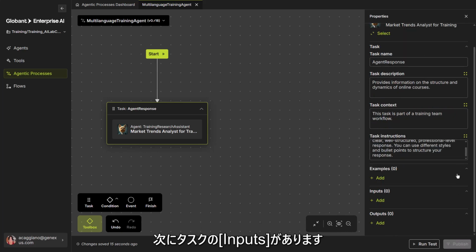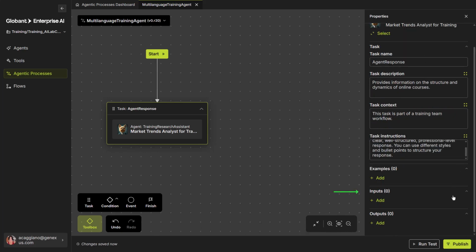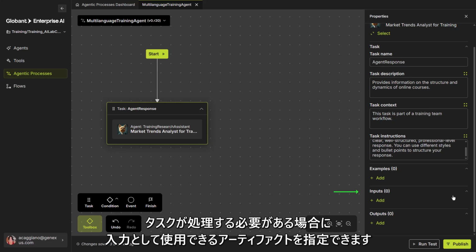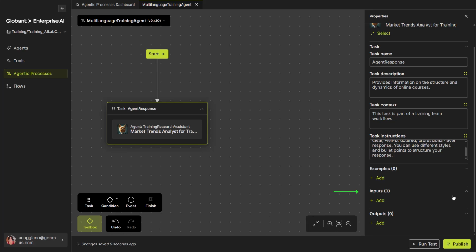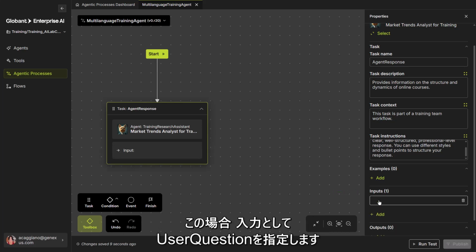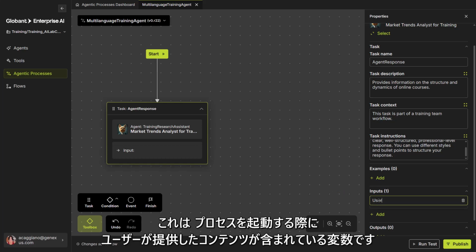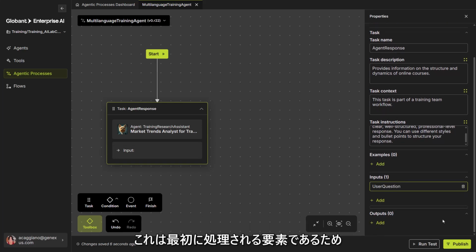Then we have the task inputs. Here we can indicate an artifact that works as input if the task requires working with some previously generated content. In our case, we indicate user question as input, which corresponds to the variable with the content provided by the user when activating the process. Since this is the initial material to be processed, it must be configured as the task input.